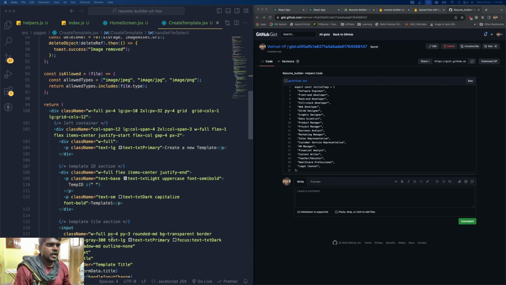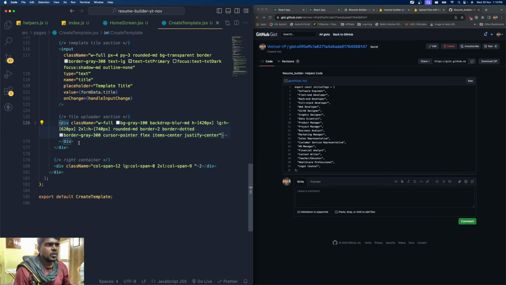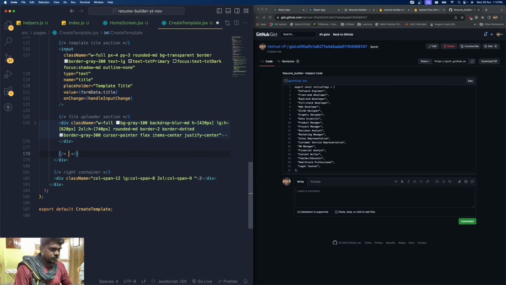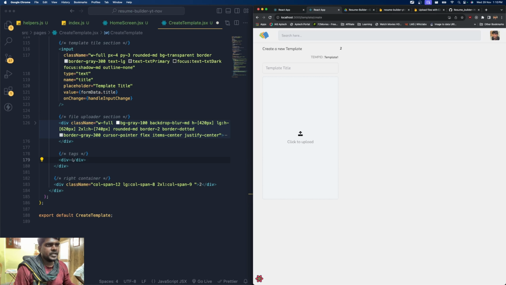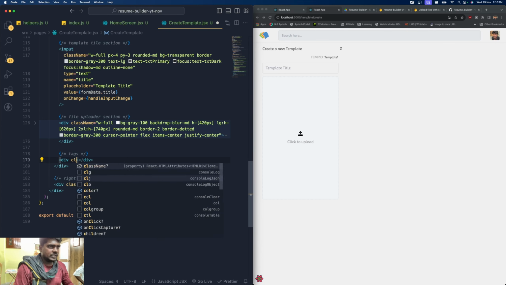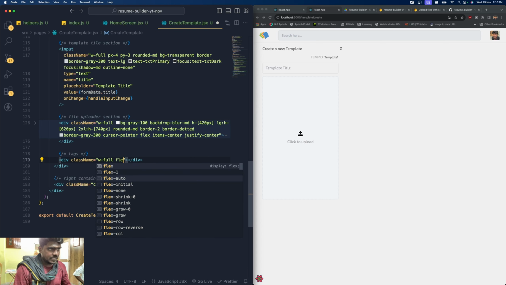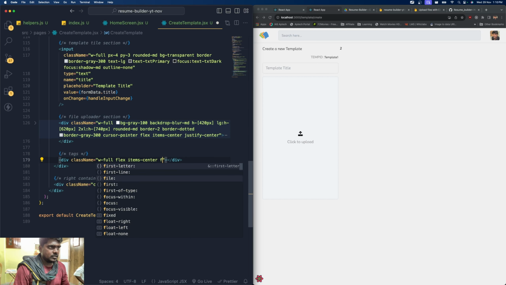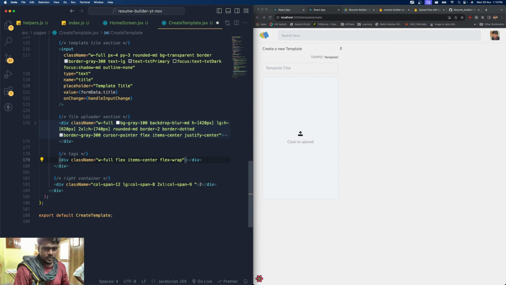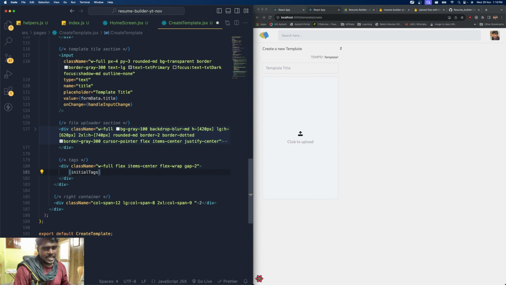Now all we have to do is figure out where this file is ending. This file is closing over here. Right after here, we need to get the tags section. So let's bring a div. This div is going to have a className, width is going to be full, and flex, items-center, flex-wrap, and gap is going to be 2. And inside here, let's render the initial tags.